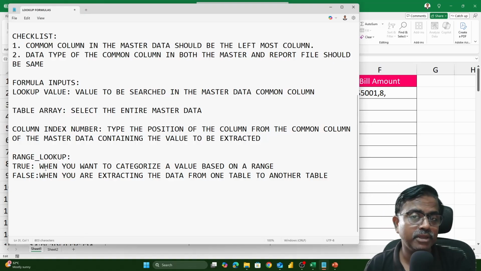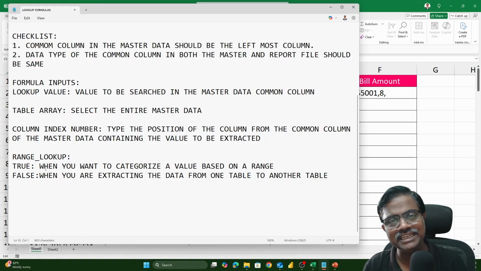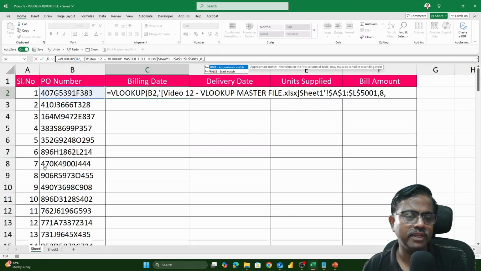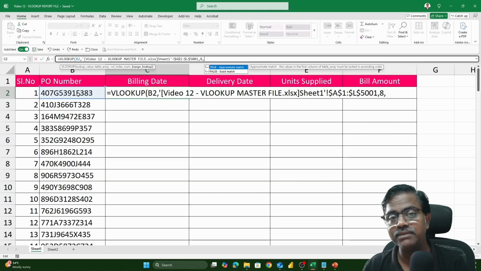Okay, but in the coming videos, I'll show you when you need to use the true logic in VLOOKUP. But in this video, we're going to see when to use the false. So false is the option for you when you're extracting data from one table to another table. So you're literally telling the formula that, hey, when you go to the master data to search for this PO number, please make sure you look for the exact match of the PO number.